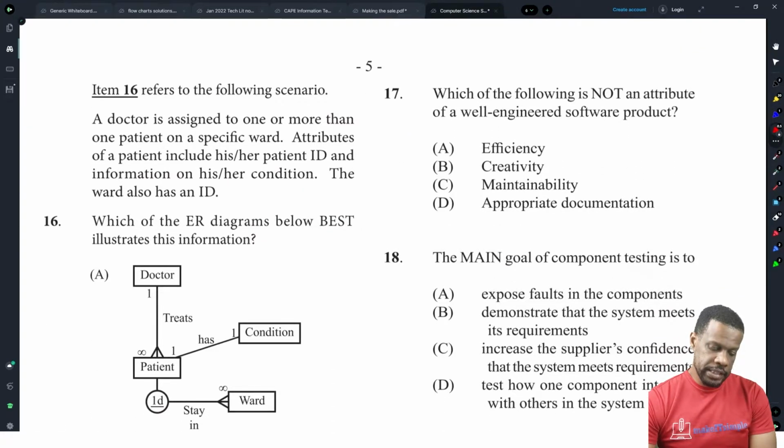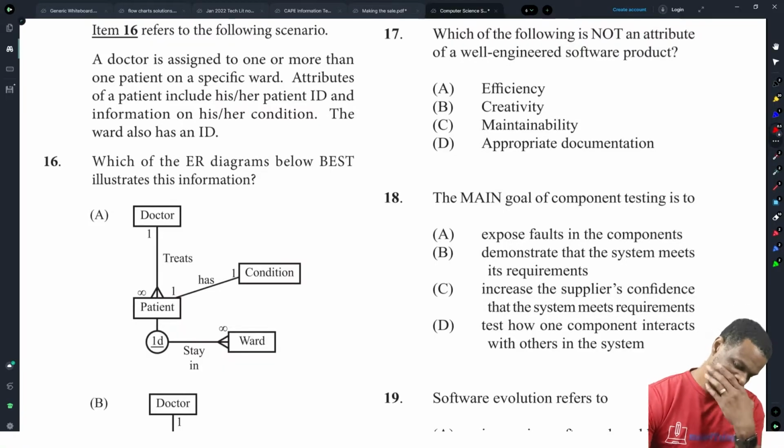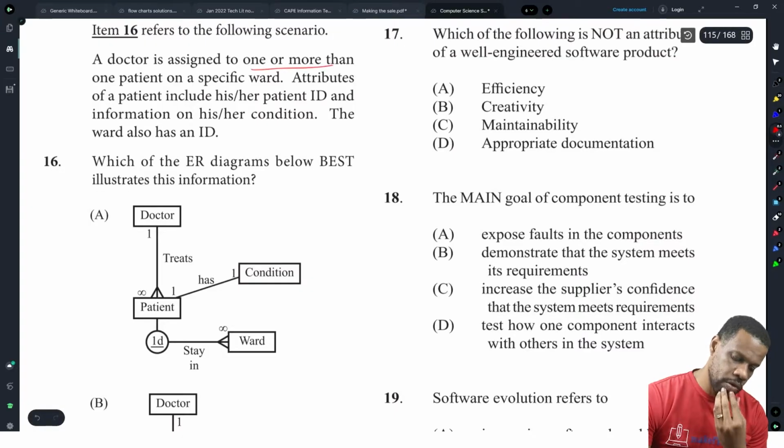Number 16. A doctor is assigned to one or more than one patient in a specific ward. Attributes of a patient include his or her patient ID and information on the condition. The ward is also. Alright, a doctor is assigned to one or more.